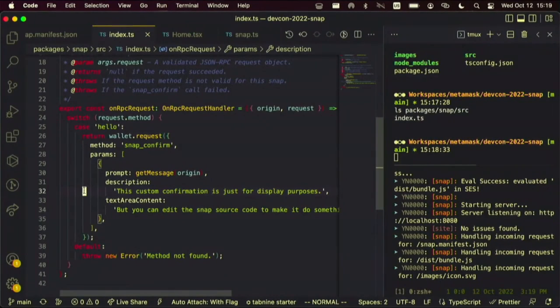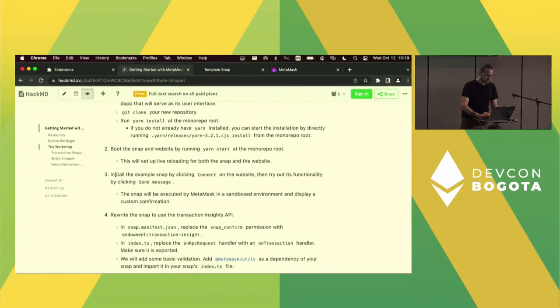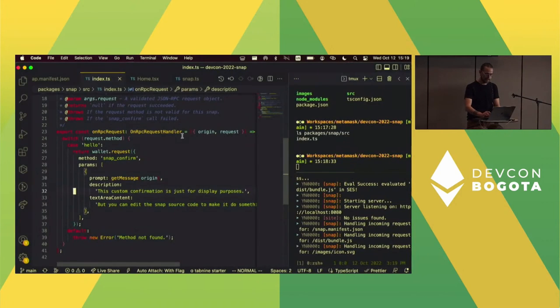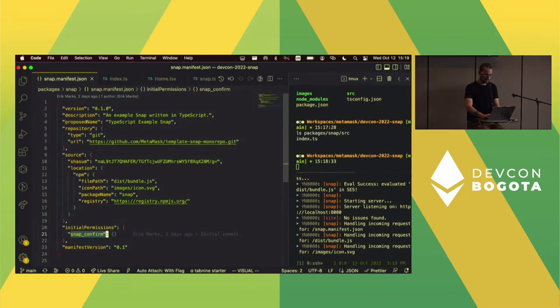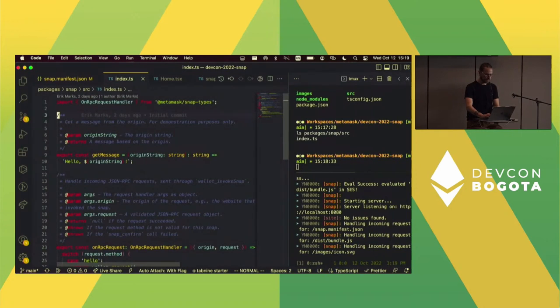Now, if things continue working a little bit better than they were doing some minutes ago, we're going to take this snap and turn it into a transaction insight snap. And if we briefly return here, so we've demonstrated we've gotten a snap running, and now it's time to replace its confirmation permission with this transaction insight permission. And all that this permission does is it tells MetaMask that this snap wants to provide transaction insights. And in order to do so, we're just going to nuke the contents of this file.